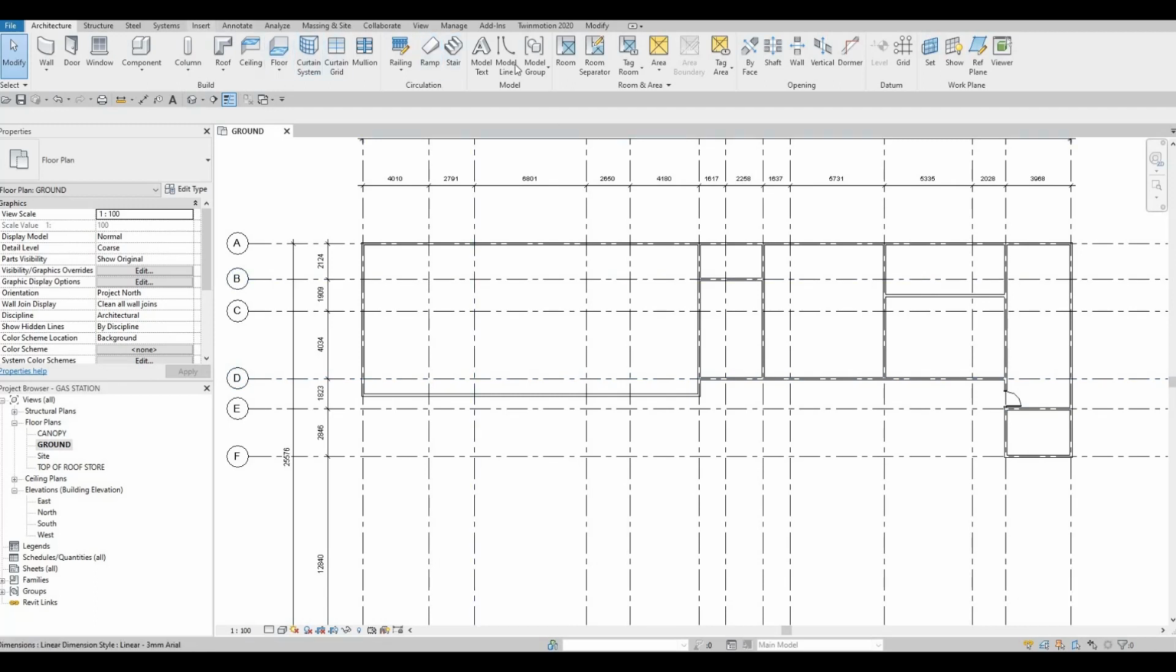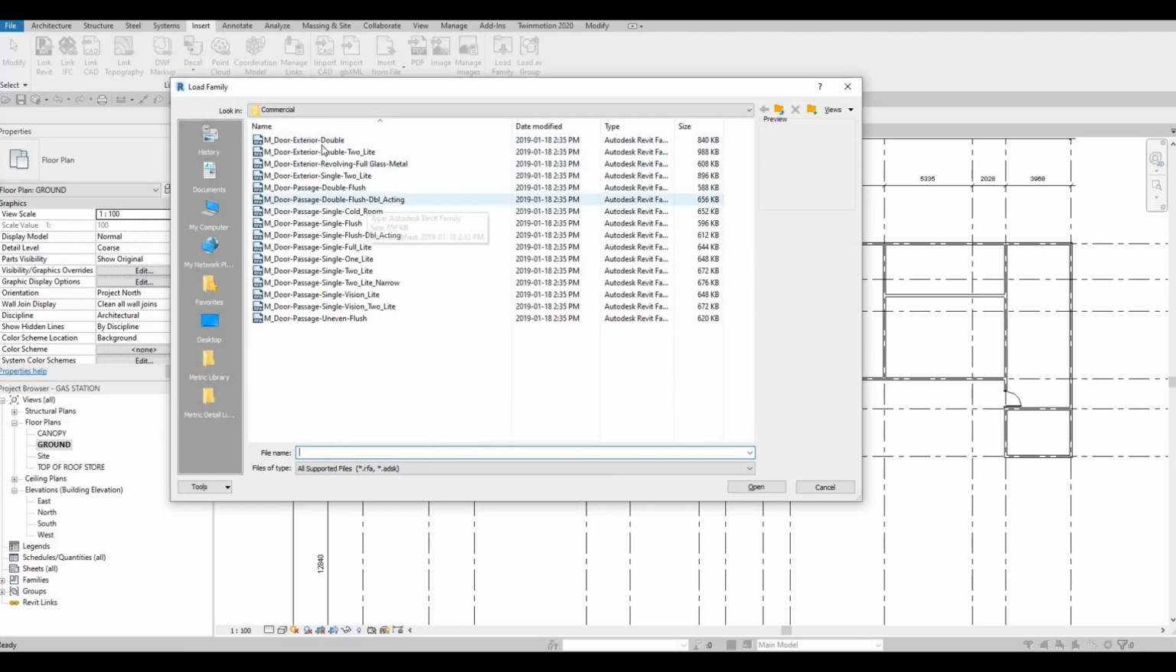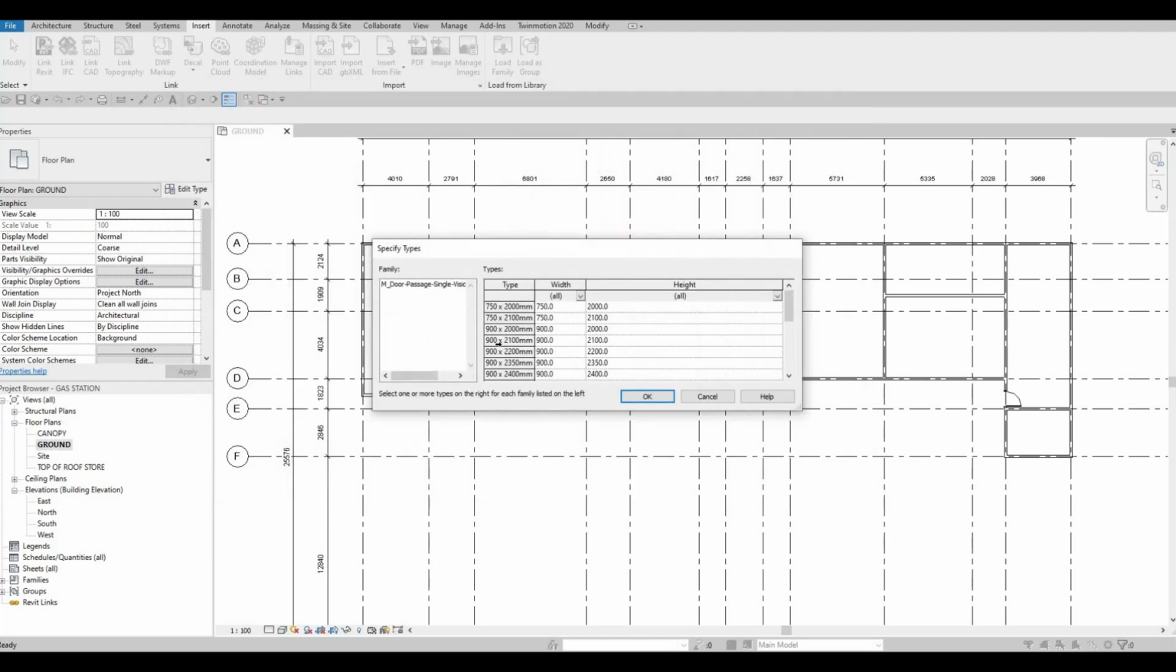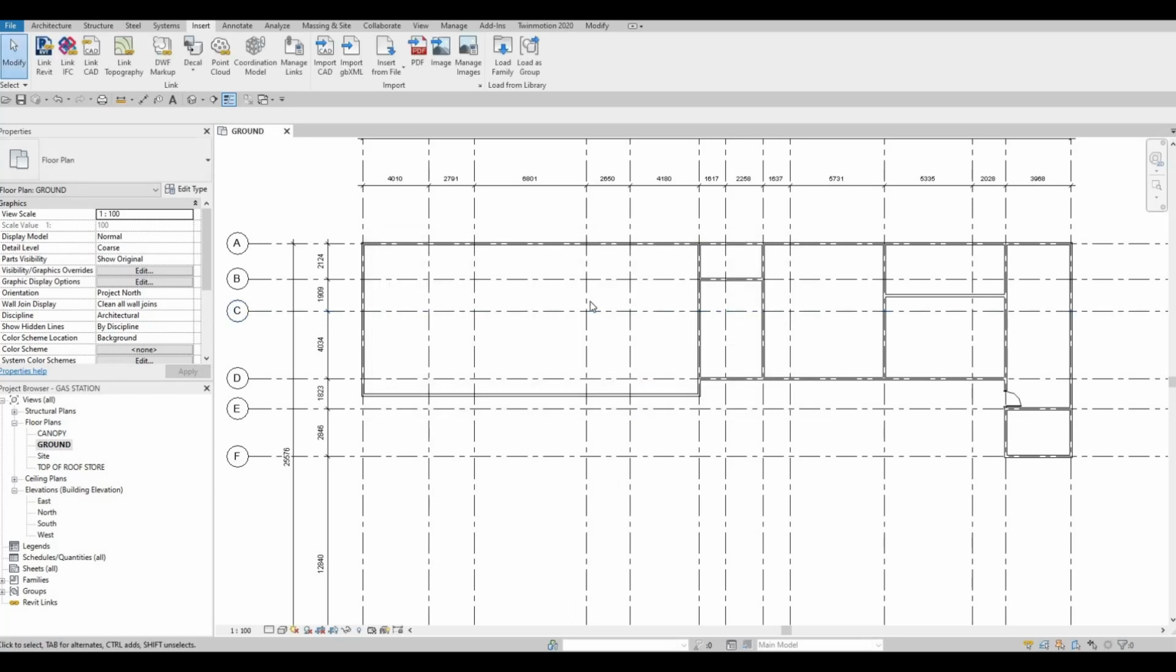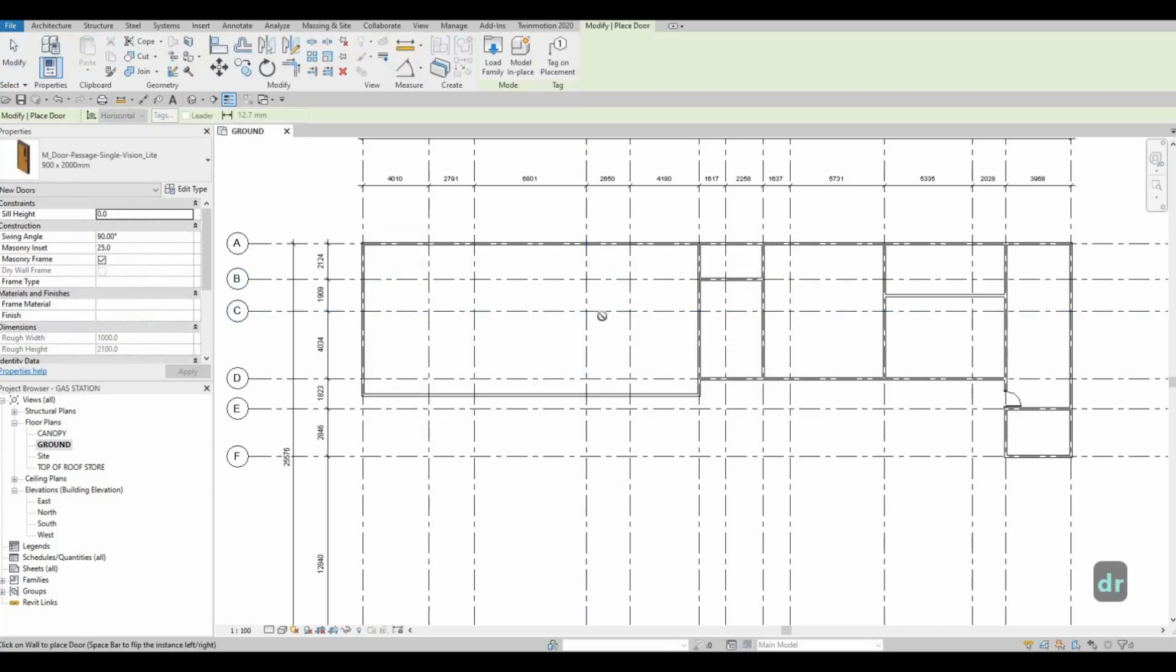Then let's go back to insert again, load family, and then let's look for a simple single door that we'll be able to add on the others. And like I said earlier, this one will be the one that I'm going to choose. So click on open, look for 9,000 by 2,000. I want to be consistent with the width of the door, even though it's a single door. And then we're going to add double doors, and we want it to be consistent with the size as well. So now click on OK, and then type in DR again.